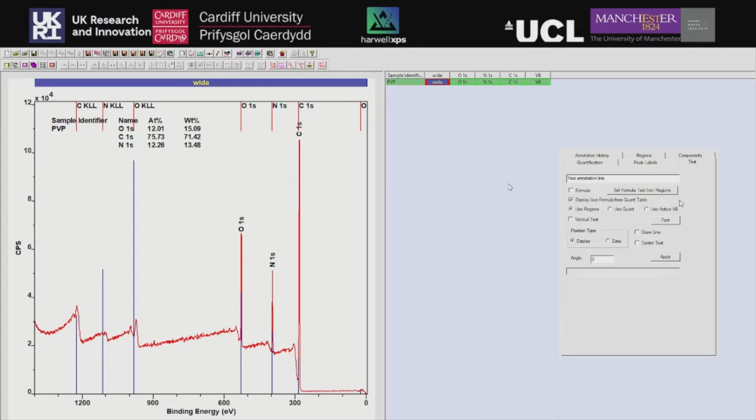Now back in our text tab, if we go to set formula text from regions and then apply, we can get an automatically derived stoichiometric formula based on the quantification of the sample that we've got. So here we've got C6NO, which is what we would expect from PVP, that is the stoichiometric formula. So that's a really nice way of just getting that up there for you to easily see and see how that changes when you adjust your regions and improve your fits and stuff.